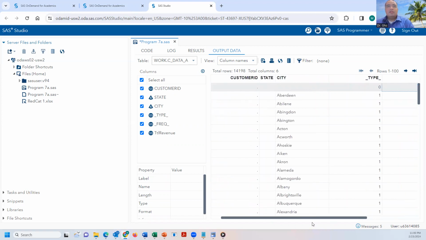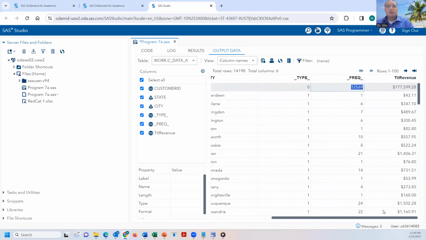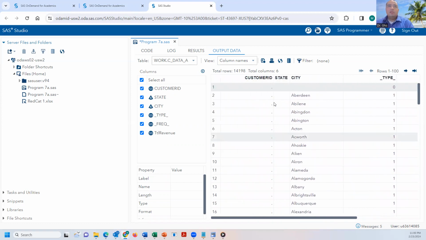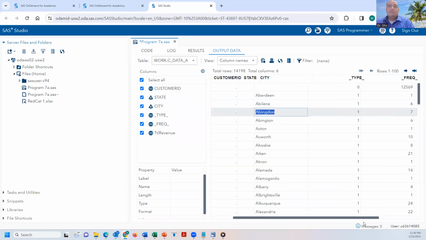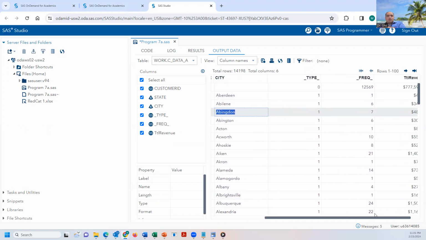And so we're not considering any variables. The customer ID, state, and city, they're all null. There's total revenue. All the sales is that amount, about $750,000. Now we look at type 1. What is type 1? You notice there's nothing about customer ID, nothing about state. All it has is each city. And so you have type 1, you have the frequency is how many. So if you look at all of the Abilenes, there are 6 Abilene, there's 1 Aberdeen.